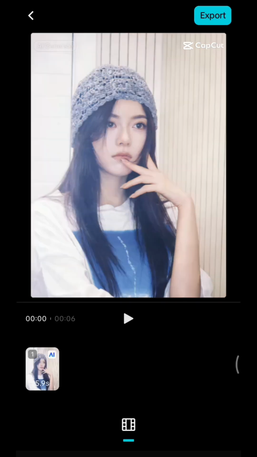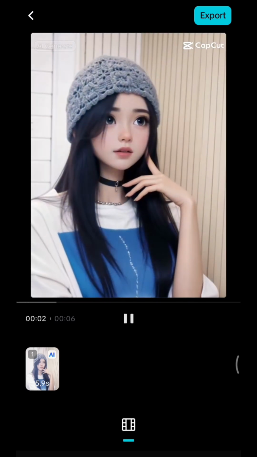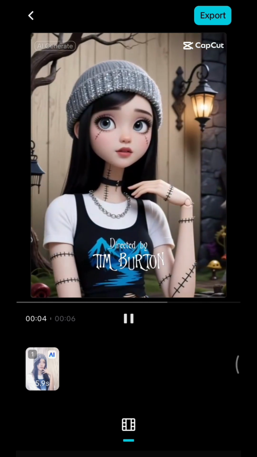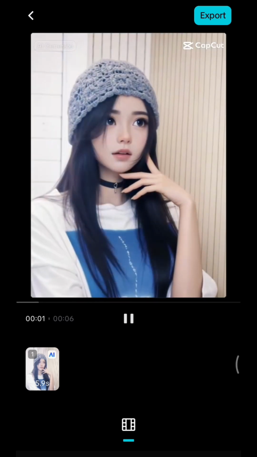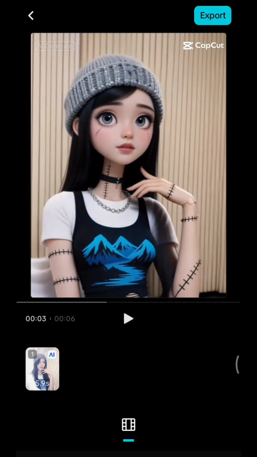And okay, like this, after it's done, you will see your photo completely transform into a creepy Halloween style doll animations like this. Let's play the video. Like this. Next, if you are happy with the result, just tap on export at the top right corner, and then you can either save it to your gallery or post it directly to TikTok. And okay, that's literally it. Your horror doll animations is ready in under 1 minute.